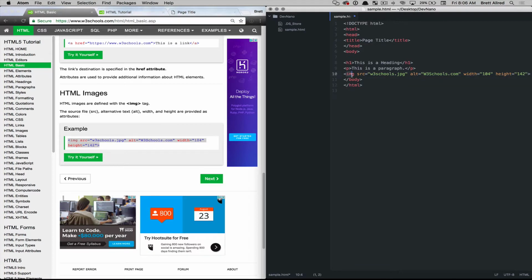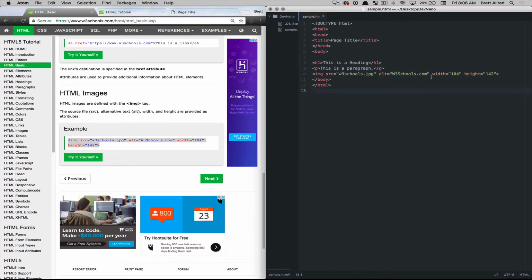So this is the image tag. It's saying the source to locate the image is w3schools.jpg. It has this alt tag, which stands for alternative text, which means that if the image can't load, some browsers will use this to display text instead. And then I have a width parameter, which tells me the width of the image, and then a height parameter to tell me the height.